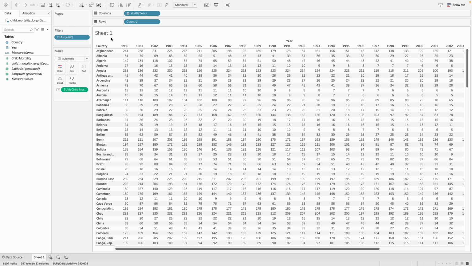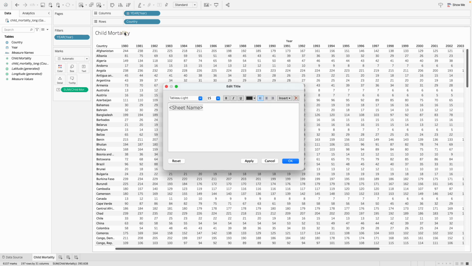You notice up here it says sheet 1, and that's the name of our sheet. Let's go ahead and change that. You can either double click or you can right click in it and click rename. I'm going to call this child mortality. And that changes my title up here. So let's double click in here to see what's going on. And you see that it has the sheet name here. So anytime I update the sheet name, it's going to automatically change the title.